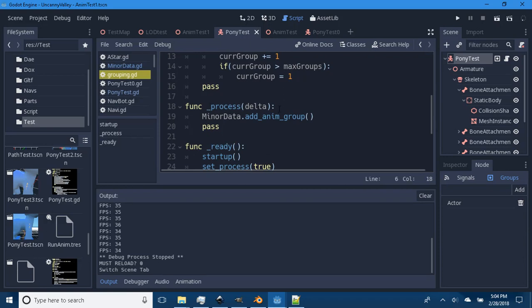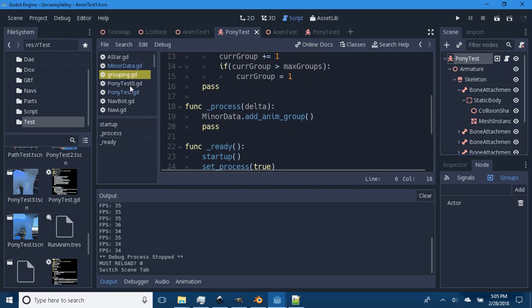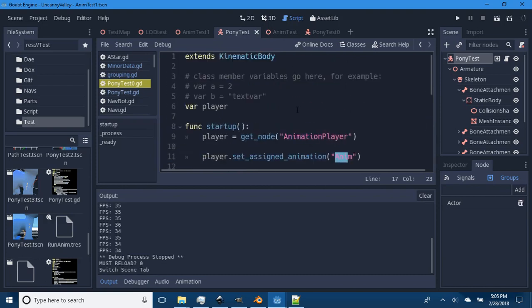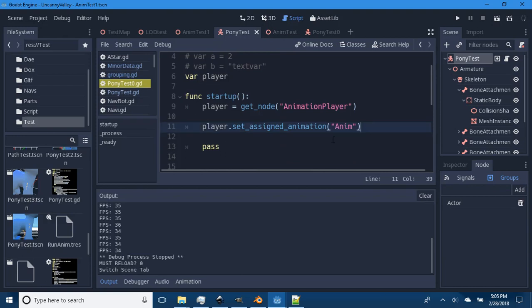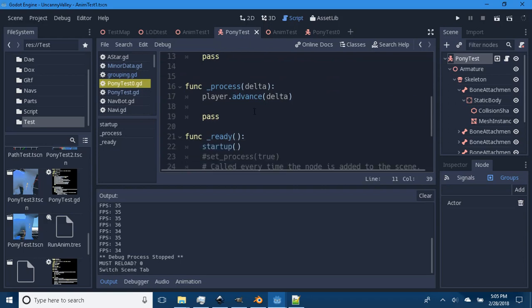Now in the process function, I'm increasing the current animation group. So I start it up, and then I set the process true to constantly increase the current group. Now in the original animation test, where I only had 90 characters, I get the animation character, and I set an assigned animation, and then I advance it by the delta. And that's pretty much it. That's the great thing about Godot 3, is that it has the advance function.